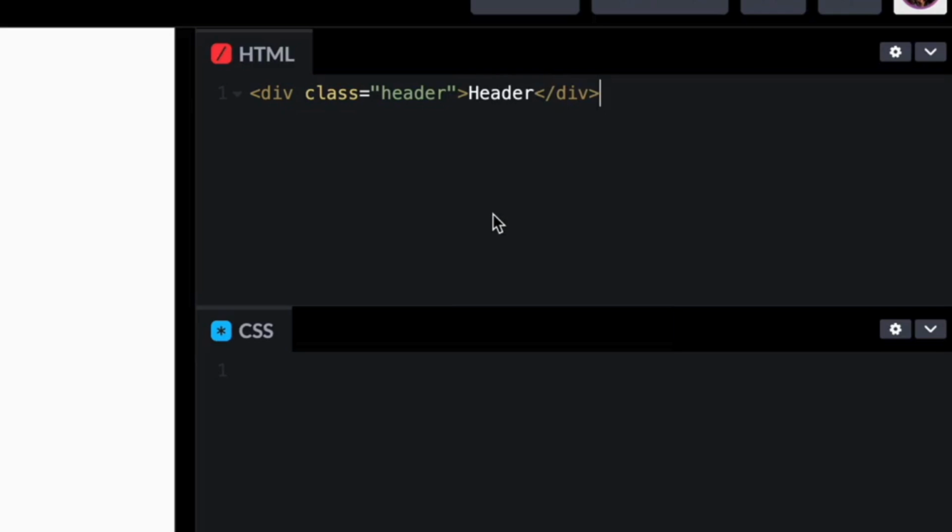Next, inside the header class, we set the height property to 80 pixels. This means that the header will always have a height of 80 pixels, regardless of the size of the browser window. I'll also set some background color for the header. This way we can see how high it is.